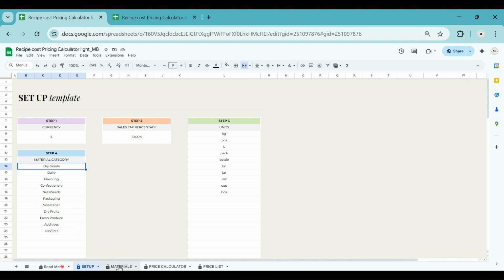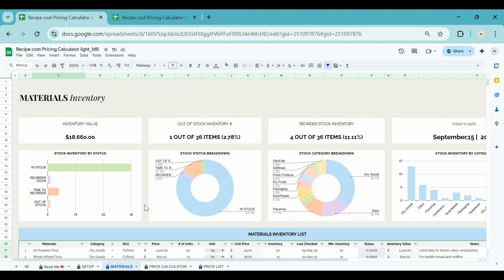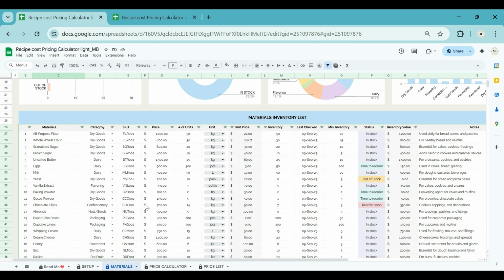The next step we will be looking at is the material list and inventory. You will be able to see all the materials you need to run your business, and you will also be able to track your inventory. So, the first thing to do is to list all your materials with their SKU. You can also check out our SKU generator template, which will be helpful in generating automated SKUs.